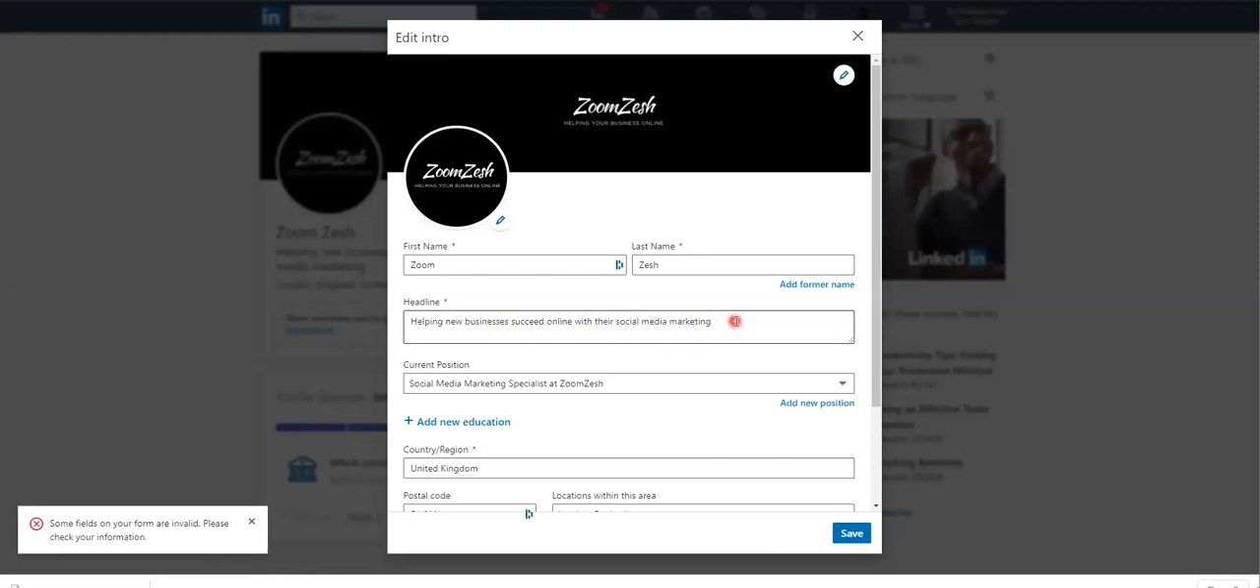Try and keep it short, snappy, and also think about the pain points within your client's business or with what your clients want you to solve for them. So if you can get a solution in there, that's great. Okay. So even in the current position, try and get some keywords in there as well. Okay. Once you're happy with that, just click save.